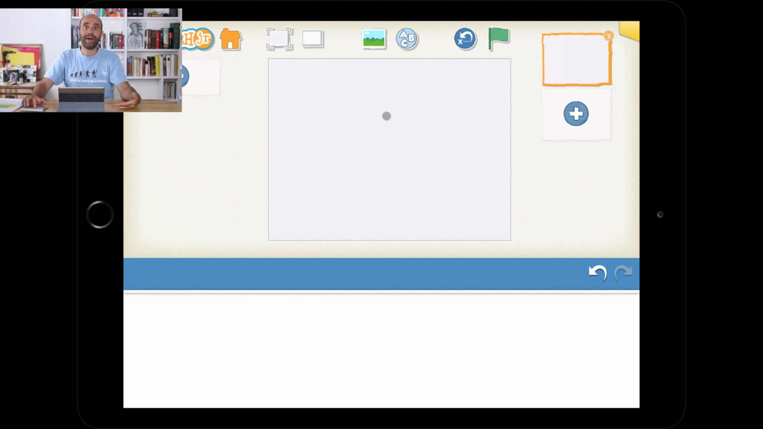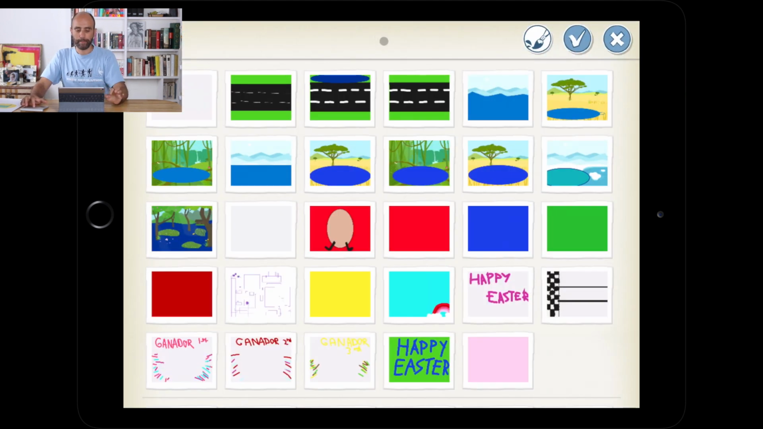Now we're going to choose our background for the race. And the way we choose a background is that we go all the way up to the top. So you see here it has like this rectangle with the blue and the green. We're going to press on that one. And we're going to choose a new background. In my case, I have a lot of backgrounds that I've made.